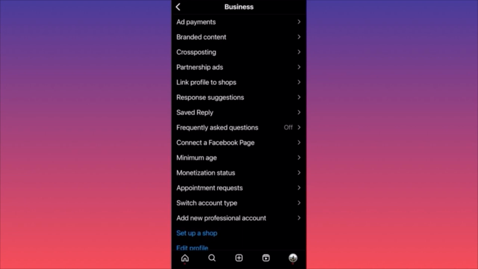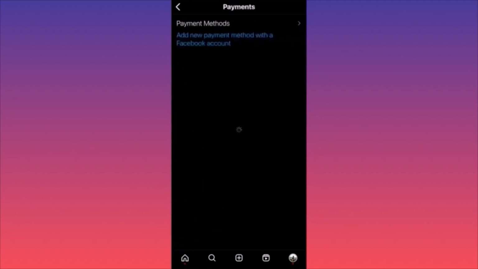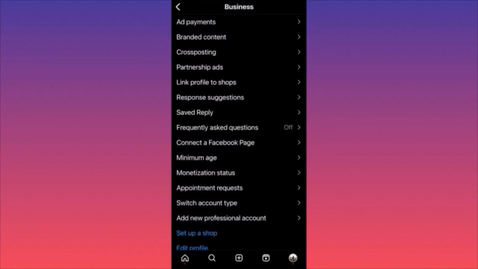And the last one will be, of course, the ad payments. This is where you essentially pay if you run ads. If you have a Facebook account and you ran ads previously, you could simply link this account and run the ads. It's very good because you can track the performance and see which ads are performing better and converting better.